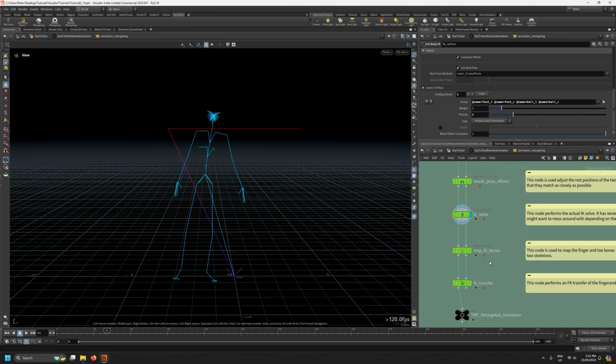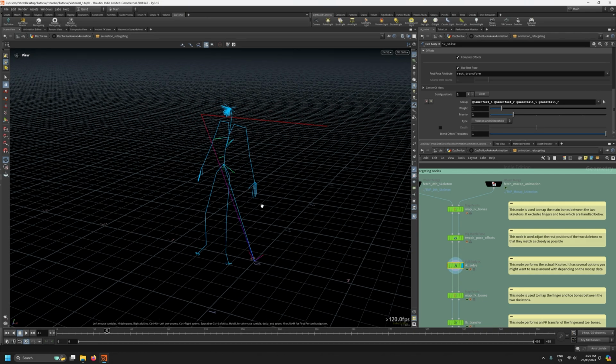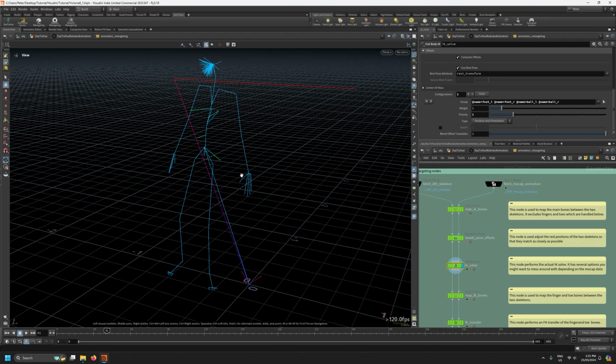And the next two nodes are all to do with fingers and toes. So as I said before, the IK solver works best with a sparse mapping between the source and target skeletons. So we don't typically use it to solve the finger and toe rotations.